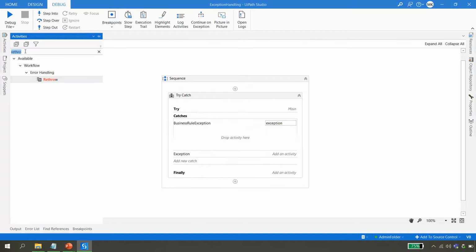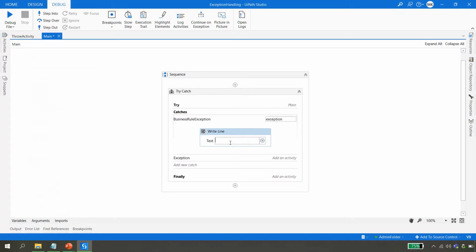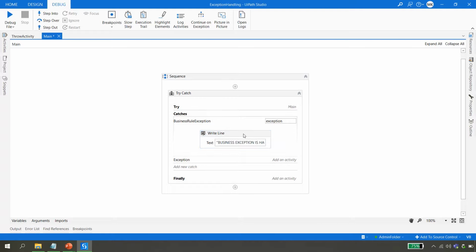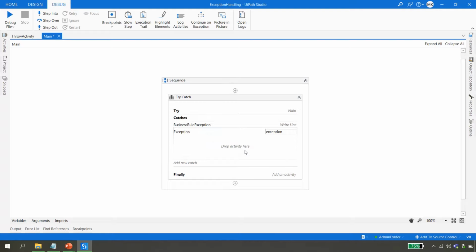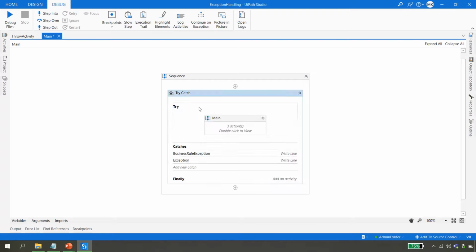So now we have done the exception handling in the parent also, and whenever there is a business rule exception, I use a write line activity. Let's say I write here that the business exception is handled by main. And in case there is a system exception or any exception, because it will handle all the exceptions, I just say all exception is handled by the main.